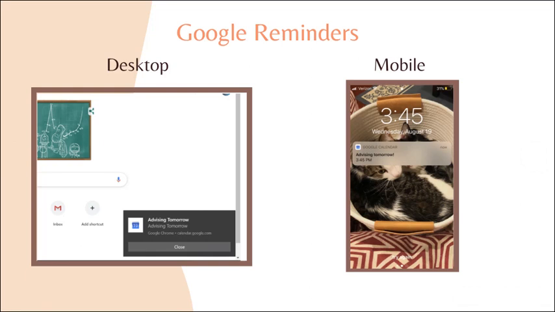Everything that you do within your desktop version of your Google Calendar or your mobile version will sync to the other. So you will be getting the notifications in both places, which ensures that no matter what, you're where you need to be at any given time within the day.